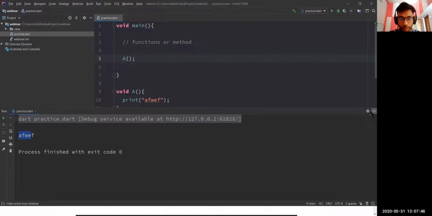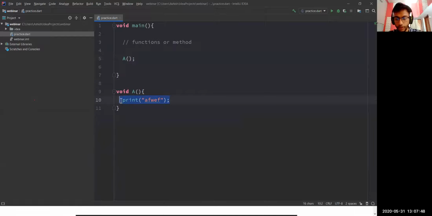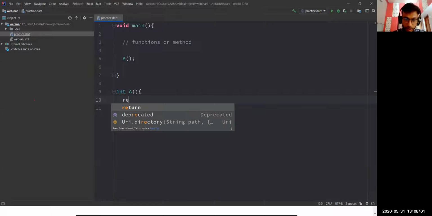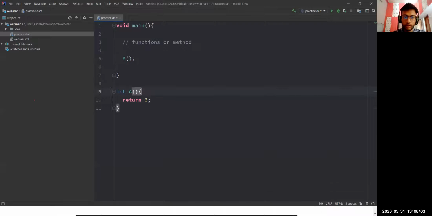This function didn't have any return type, so if we give it a return type like integer, then this has to return something like 3. Suppose we are returning 3, we'll go here and print the return value of this function.